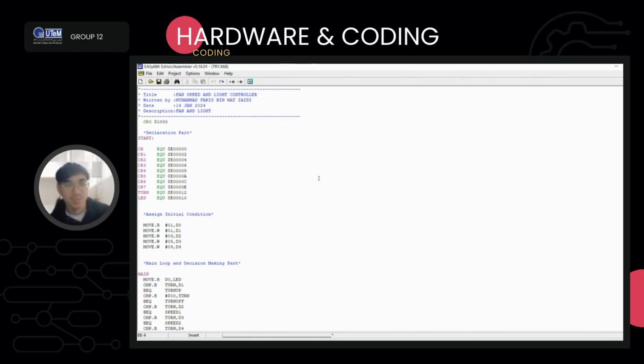Now I will explain about our coding. Firstly is the declaration part. As you can see, this address is for the 7 segment, this address is for turn, and this address is for LED.